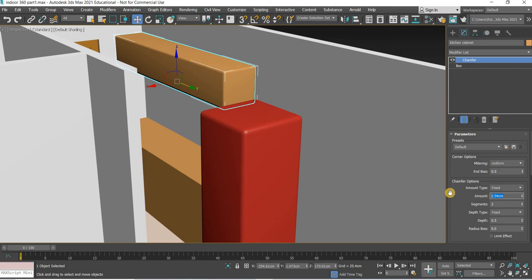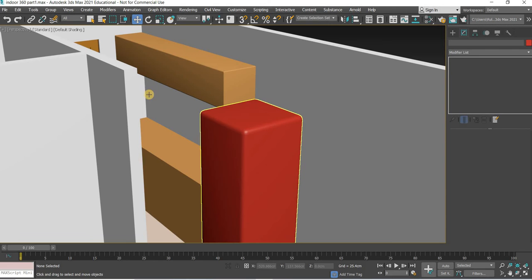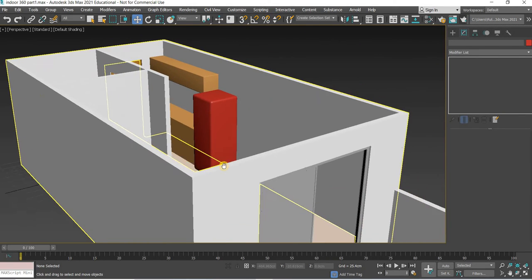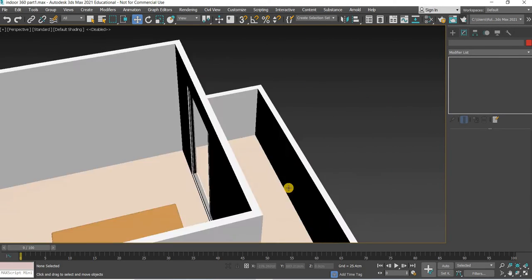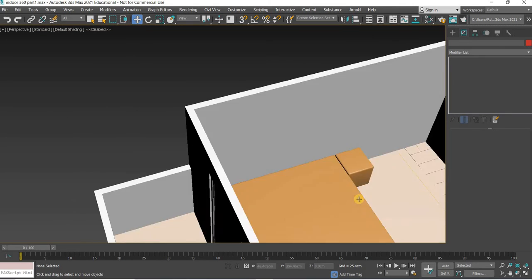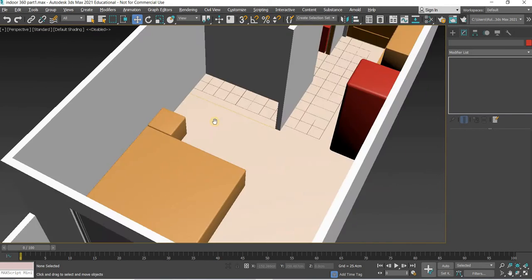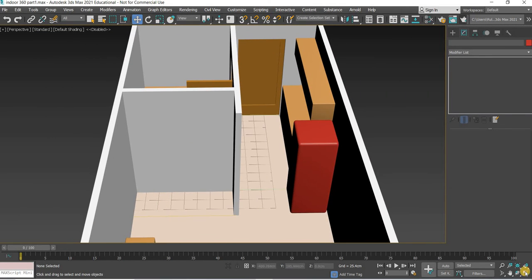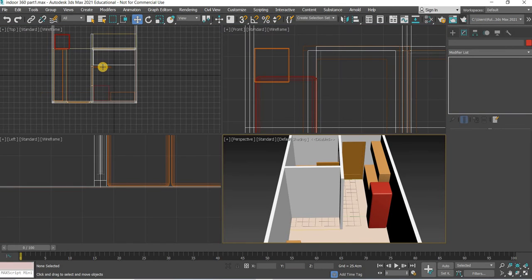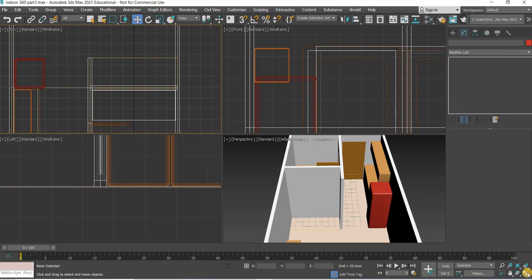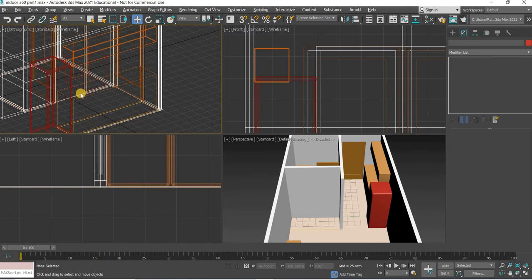Okay, this is quite sharp, so we'll make it 1. Okay, so we will add some panels for the wardrobe here. And again, this rectangle needs to go. We don't need that. So we'll declutter our scene by deleting all the rectangles.